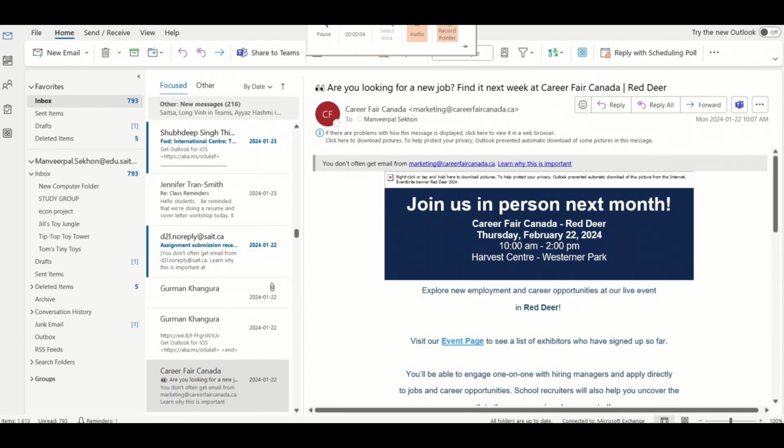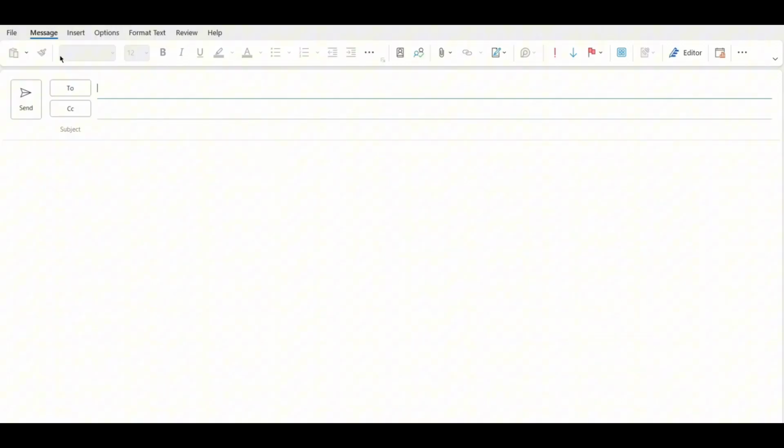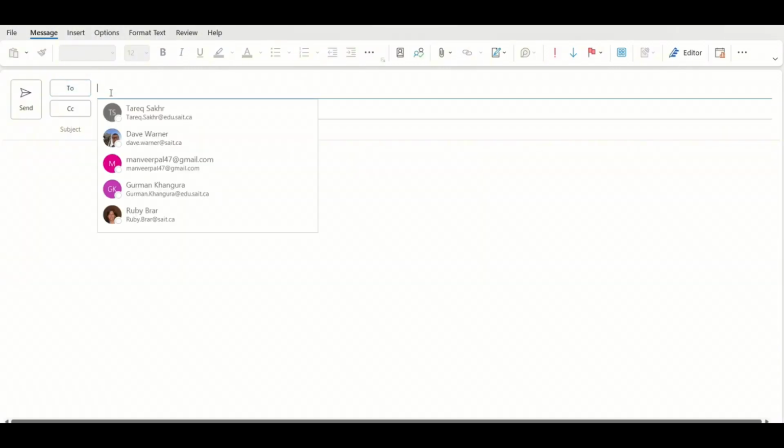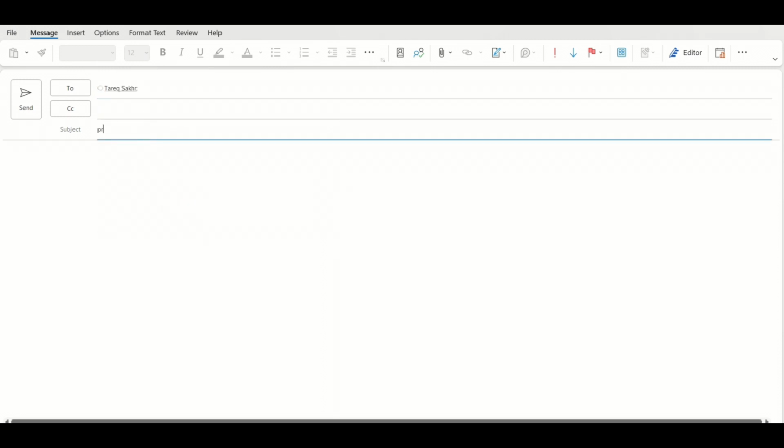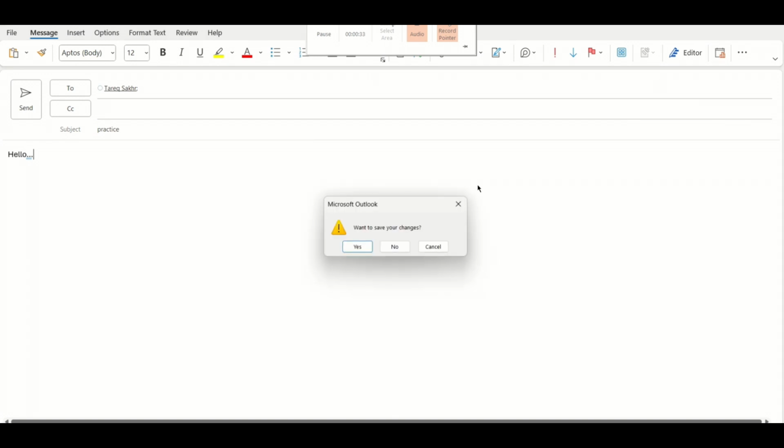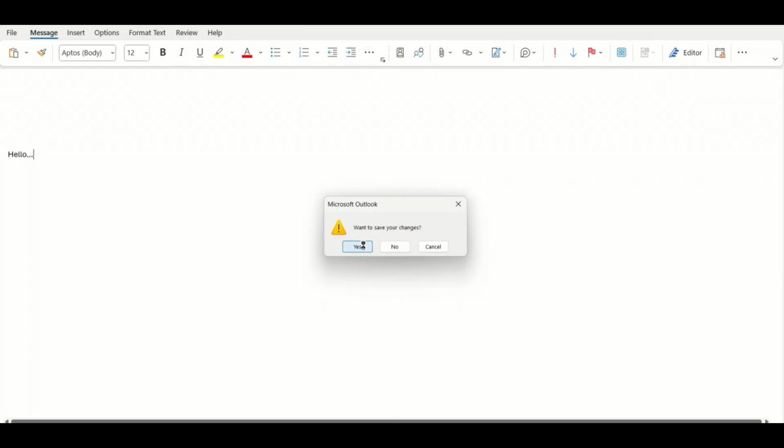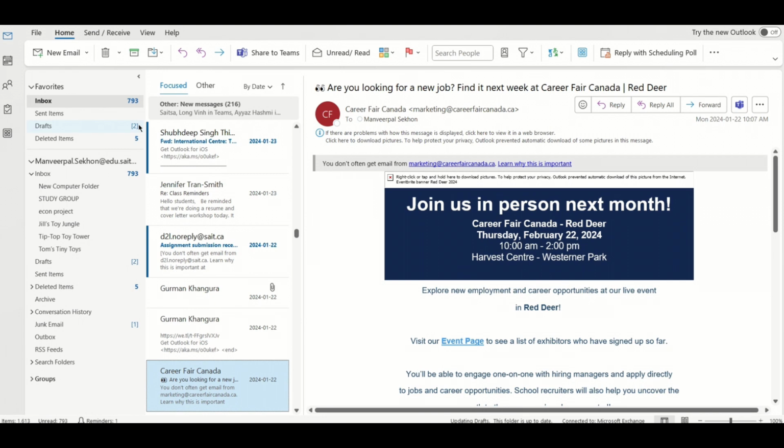Creating a draft in Outlook is really easy and really helpful. You'll start by creating a new mail. Start by entering the information. Now, it's really easy to make it a draft. Just save the changes. And now, the email will go into the Drafts folder here.